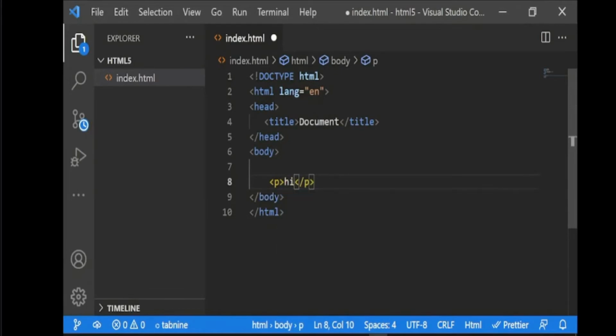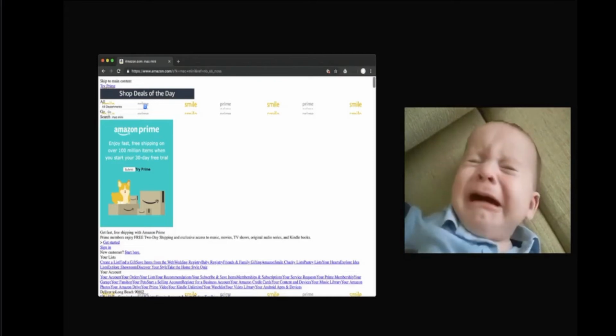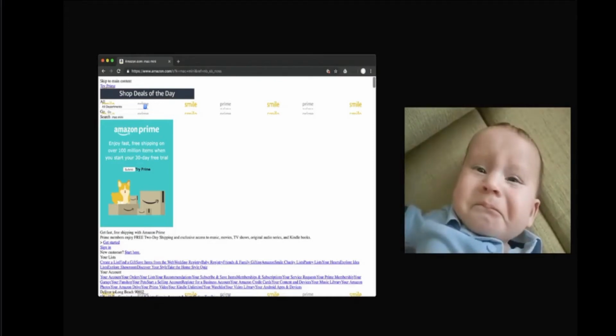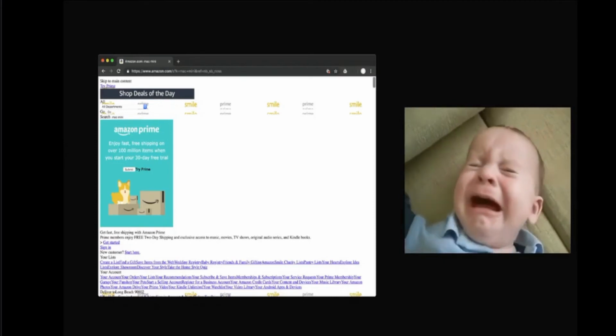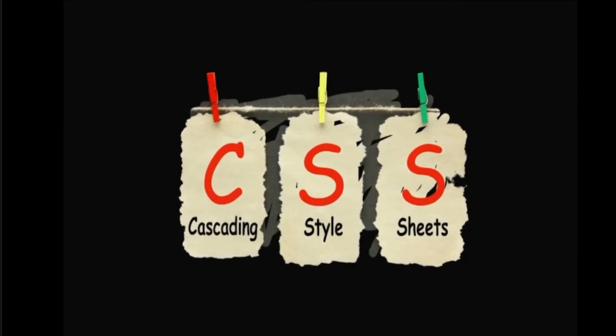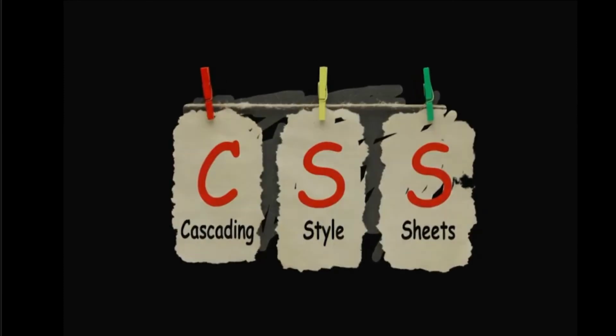So when you have a web page without any styles, it will look terrible. If you go to your favorite e-commerce store and it has no style, it will be too bad. So at this time CSS comes into the picture. It is used for creating a good user interface for your website.